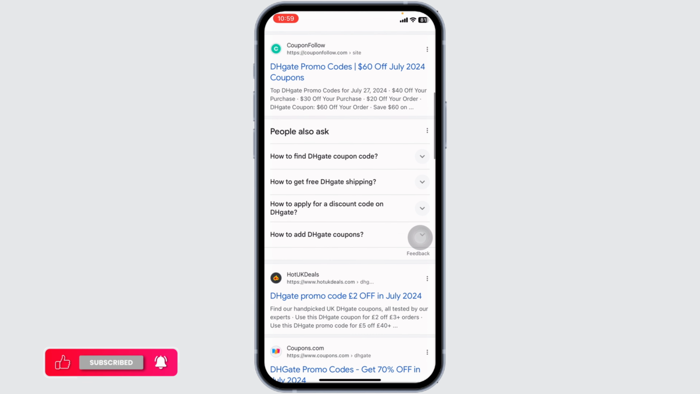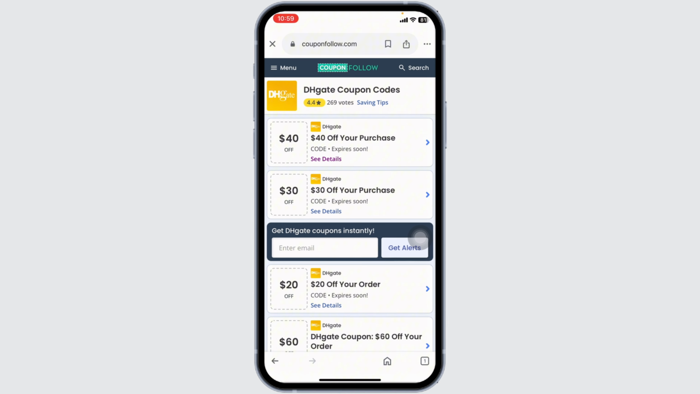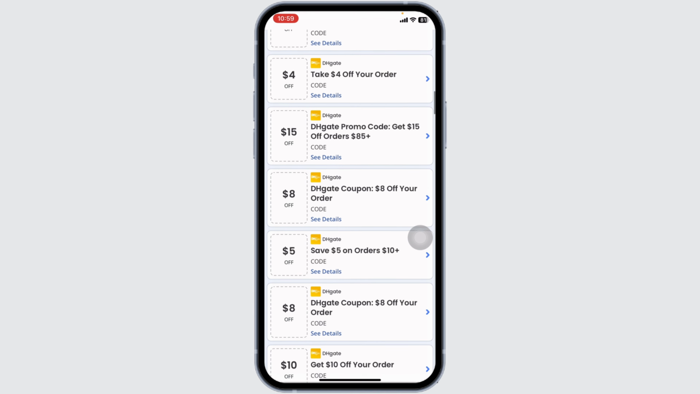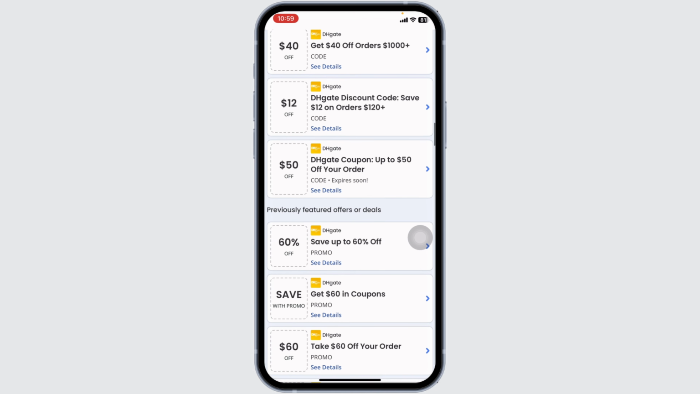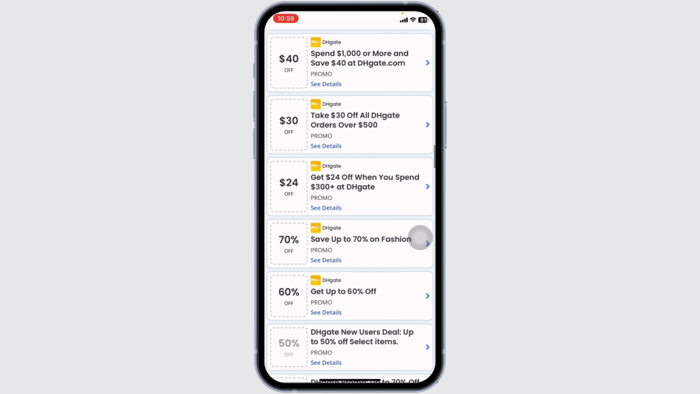Here you will find different website options. Navigate to this one website option, couponfollow.com. In this website, you're gonna find amazing offers and deals for DHgate. Just scroll down and check out the offers: $60 off, $40 off, 60% off, and many more. You can head towards the offer that you wanna grab. Just go ahead and click on it. With that, you're gonna get the code for it.